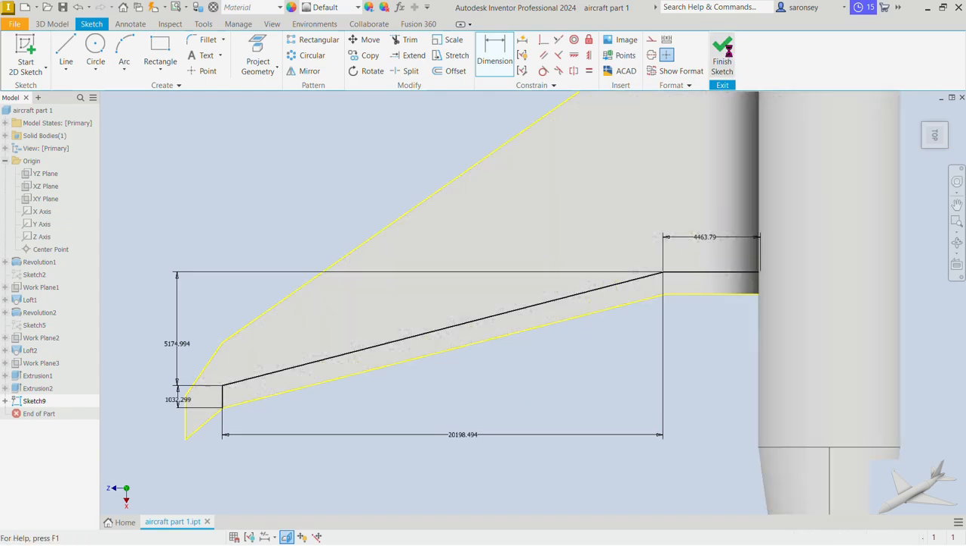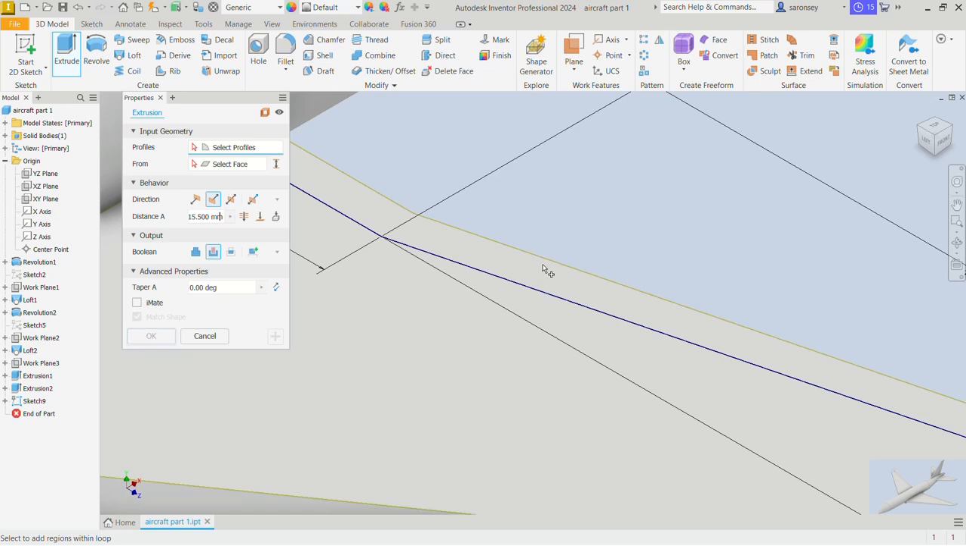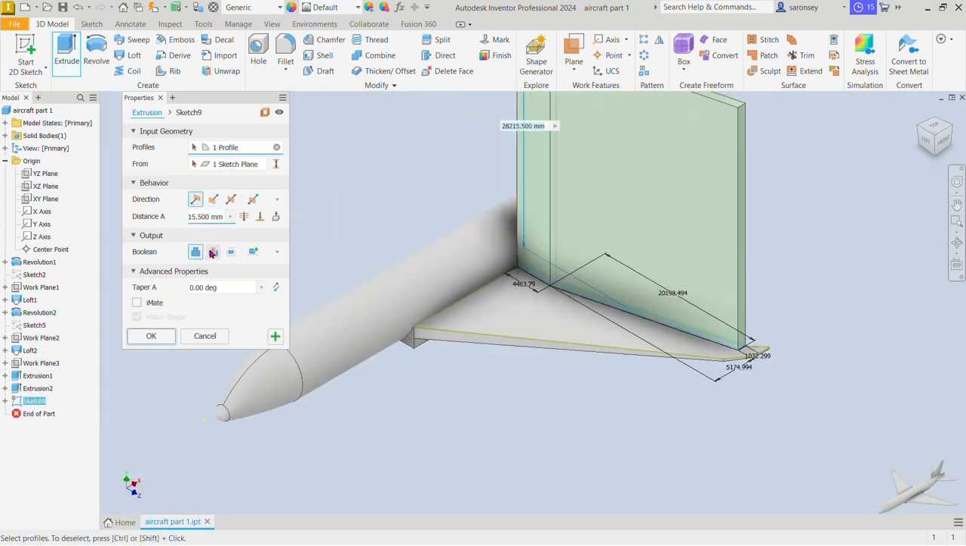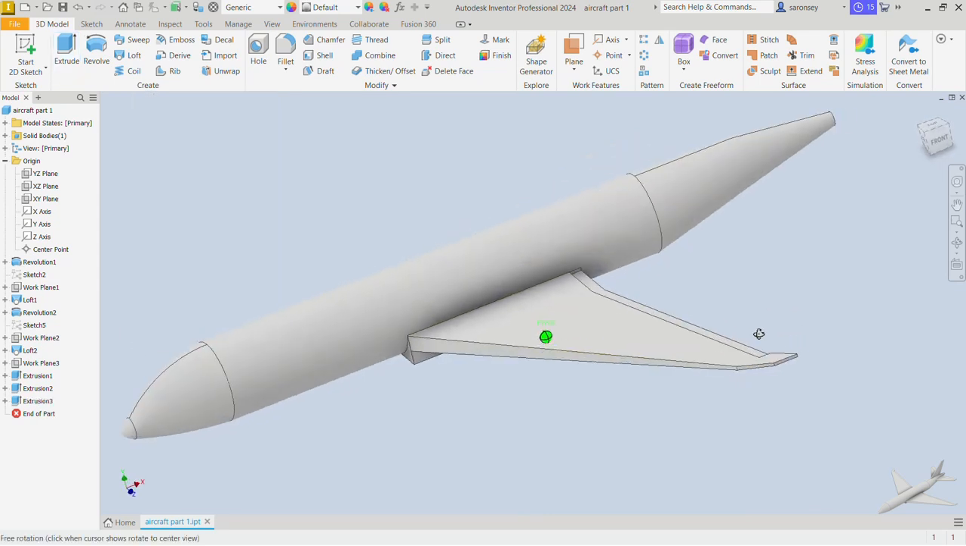So we'll finish this sketch and let's extrude that. It's going to be this profile right here. It's going to be a cut, but the distance of that cut is going to be 250. The direction is right, the preview is good, and so we okay. Let's see.